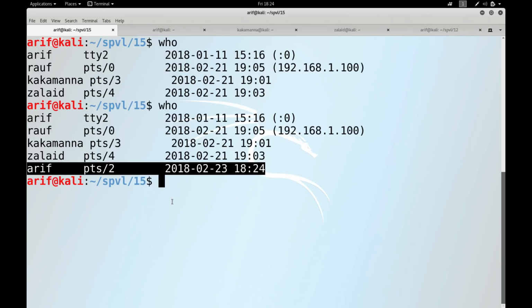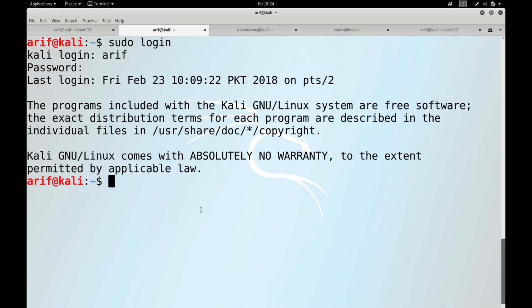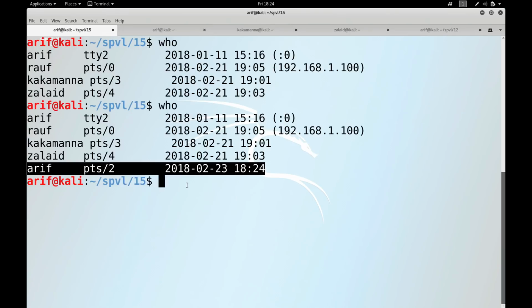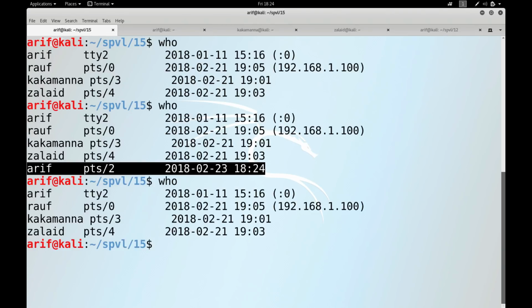So I think the concept is clear to you. Let me exit. Let me move back over here and exit this session. Let me fall back and run who again. And you can see this entry is no more there. So the login program puts an entry in the UTMP file, while the logout program removes that entry. And what is this who program actually doing? It is reading that UTMP file and displaying the structure over here in some appropriate format. Okay, so far so good.